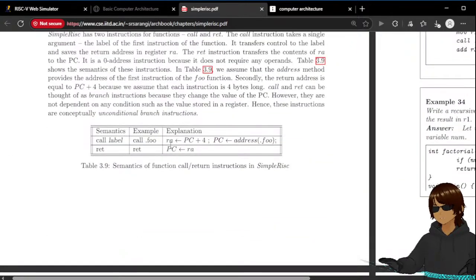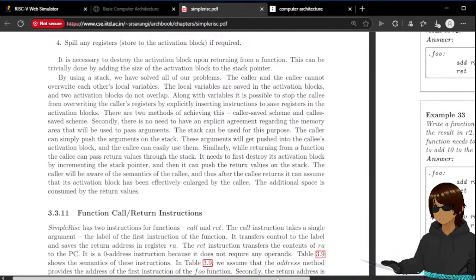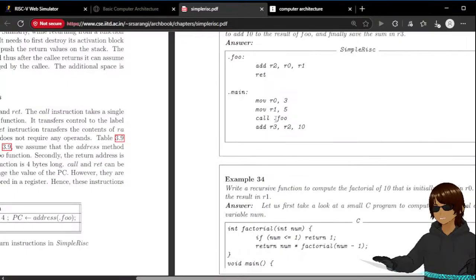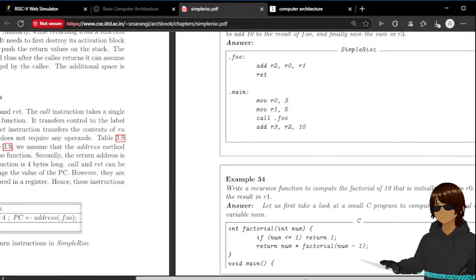So with call, the PC is set to the address of foo. The next instruction will be foo, and then the return also sets the return address to main.